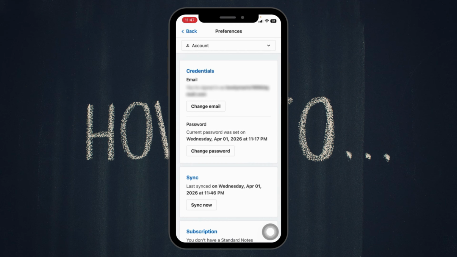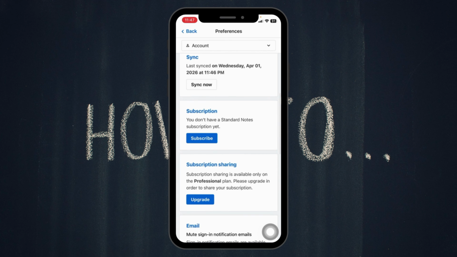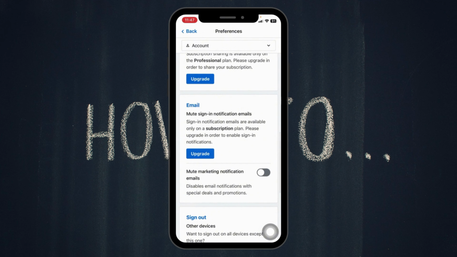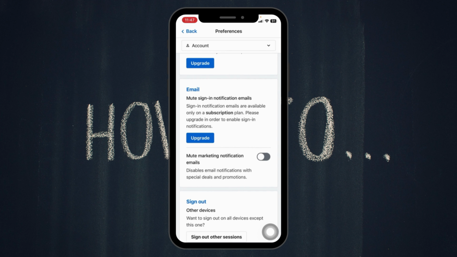Now what you need to do is to scroll down until you see the email section. Here you'll find options related to notifications and emails. Look for Mute Marketing Notification Emails. So if the toggle is gray, that means it's off. Simply tap the toggle to turn it on. Once it turns active, marketing emails like promotions and updates will be muted.